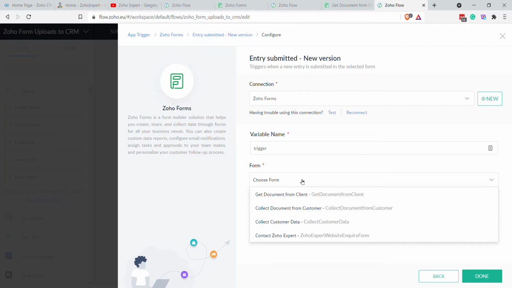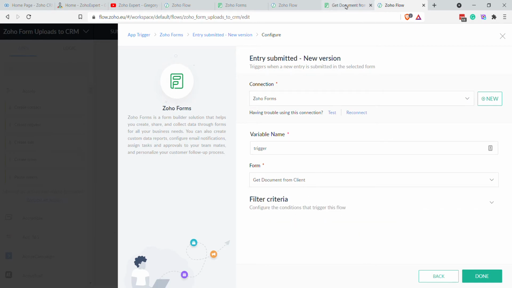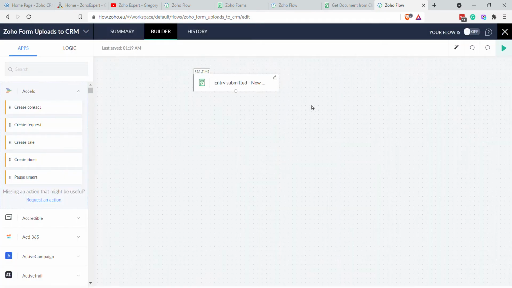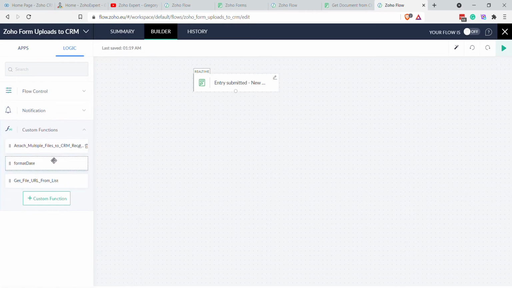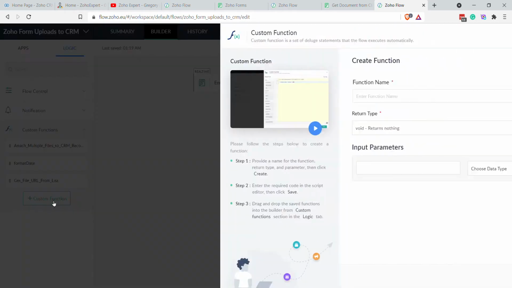Now we're back into our new flow, and we're going to say from our form, get document from client, I think is what we called it. Yes, it is. So from this form, we want this flow to fire every time an entry is submitted in this form. Okay, so now what we want to do is go to custom functions. Now I've already made a custom function, but I'm going to make a new one to show you how to do it.